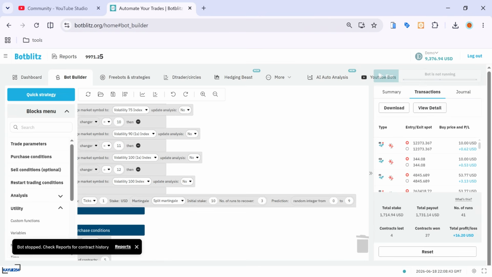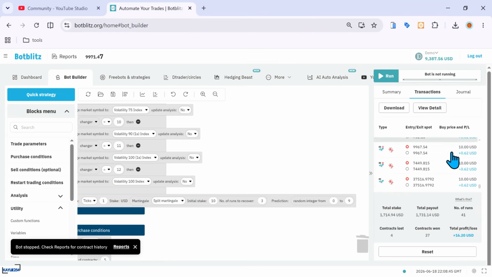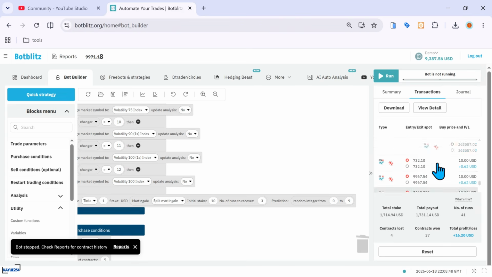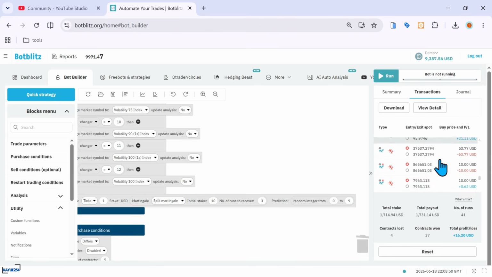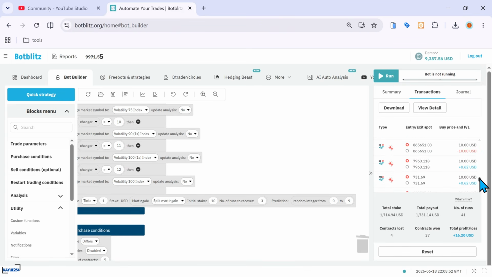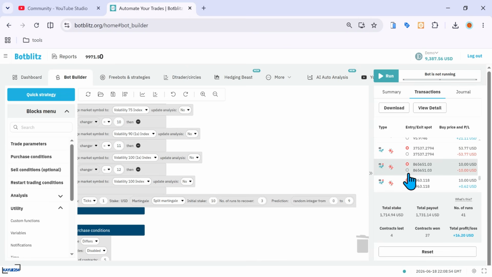Let's maybe stop so that I explain to you what exactly split martingale is. So I'll just go and trace where we have lost. So you can see we lost at this point here. We lost 10 USD, and then the next contract was also a loss.